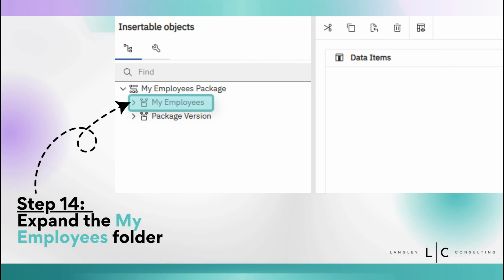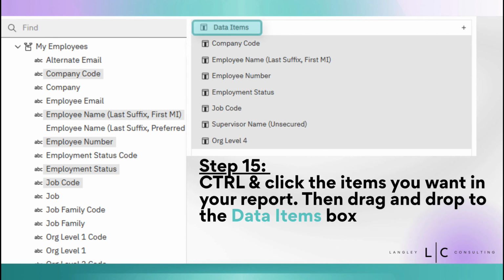Step 14. Click on the drop-down to expand the My Employees folder. Step 15. Hold Ctrl and click on the items you want in your report. For this we just want employee-specific information. Once you have selected everything you want, drag and drop it into the Data Items box.